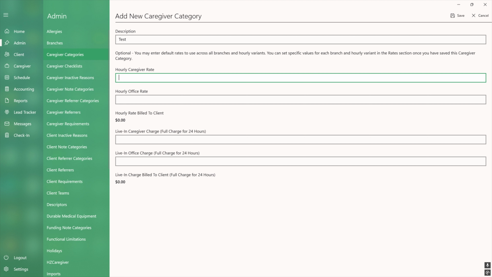So let's say the caregiver was getting paid $15 per hour, you were making $5 per hour. That sums up to $20 per hour billed to the client, and that's all the client would see. The 15 and 5 is just for your internal purposes. As a registry, the hourly caregiver rate is what your caregiver as an independent contractor is charging the client, and the hourly office rate is what you as the registry are charging the client. The live-in section works similarly, except these are for the full 24 hours as opposed to an hourly rate. So these numbers might look something like that.